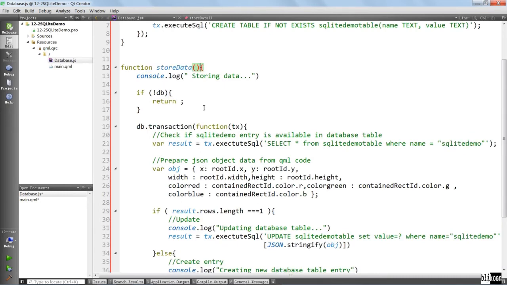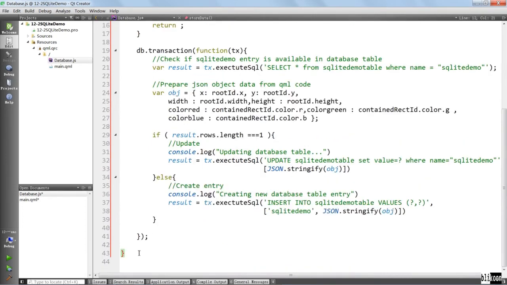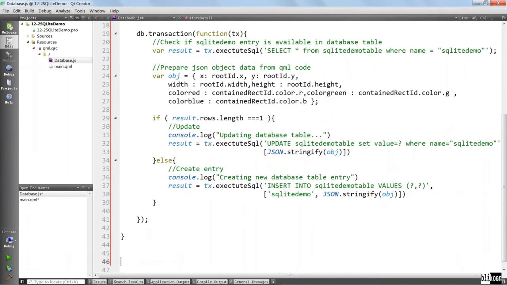We want to read data. We are going to define a new method that is called read data function.